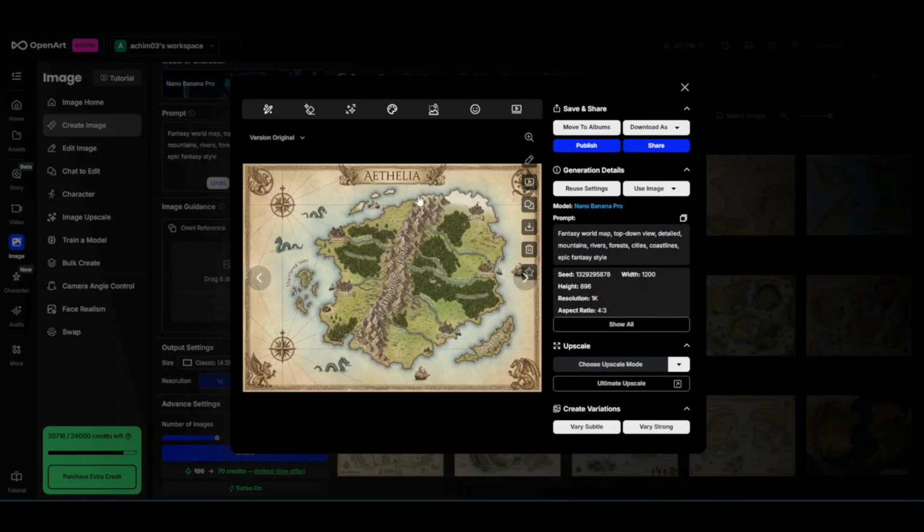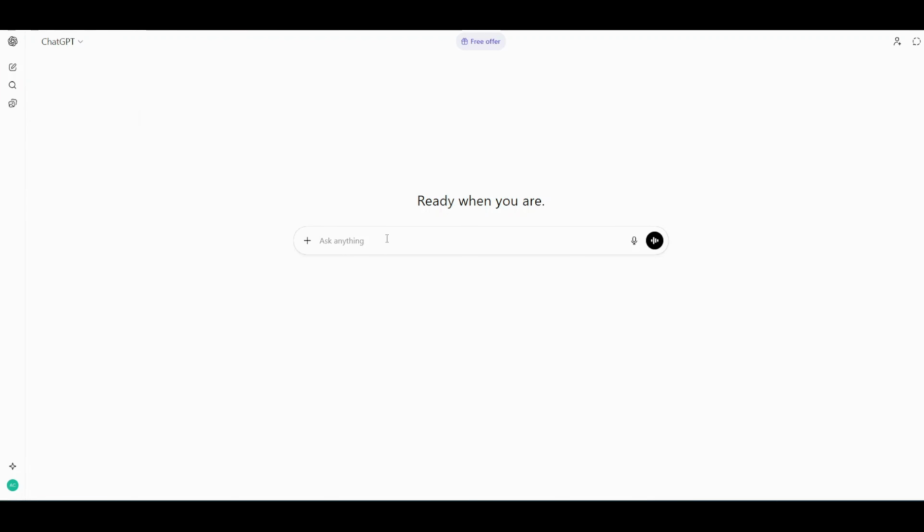Now, to have a map with one single landmass is maybe not exactly the best thing. So let's see if I can get something a bit more complex. So for that, I'm going over to ChatGPT, and I'm simply asking it what I want. I created a fantasy world map with this prompt. So I entered a prompt that I used.